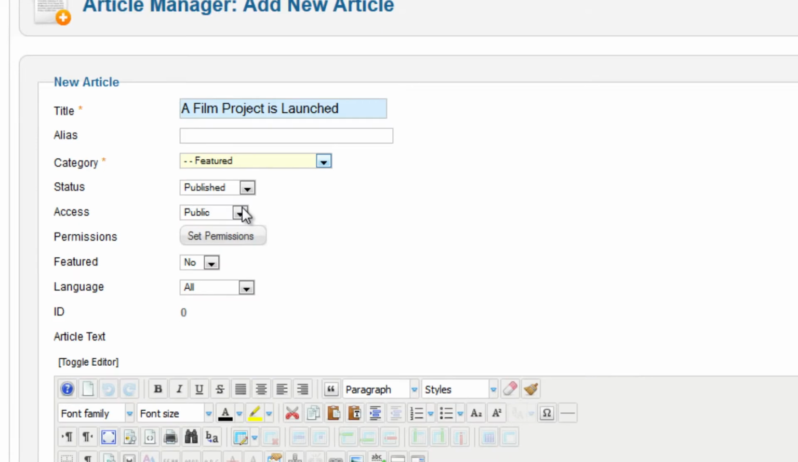Okay, and everything else is fine. We're going to have it published. You can choose to have something unpublished. You're getting it ready, you're still editing it, but you want to save it, and so you want to just leave it unpublished until you're ready for the world to take a look at it. But I think this one's ready. We're going to leave it open to the public view, and so all of the rest of this is fine.